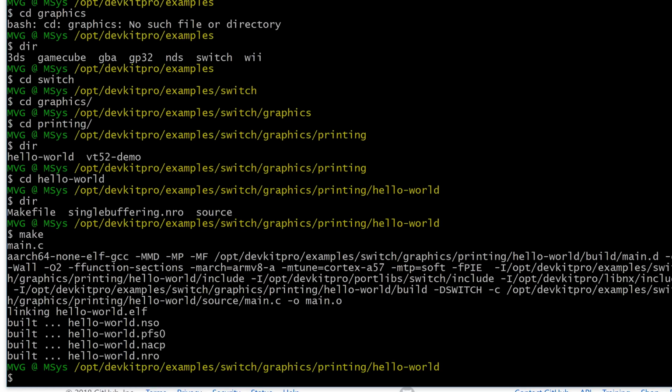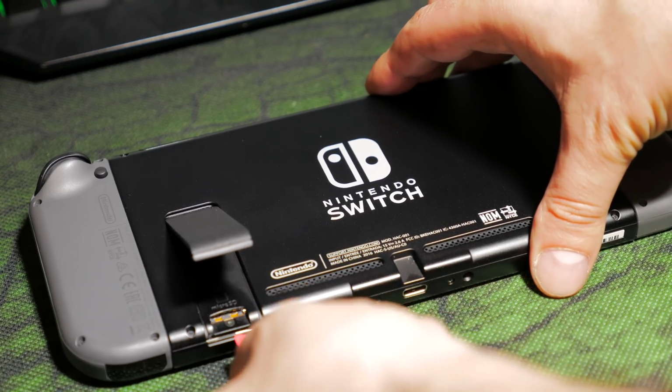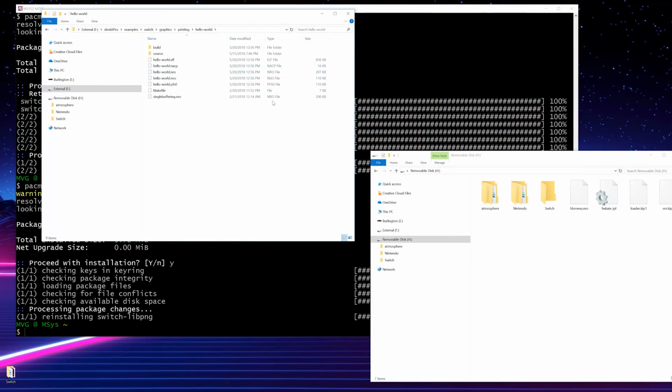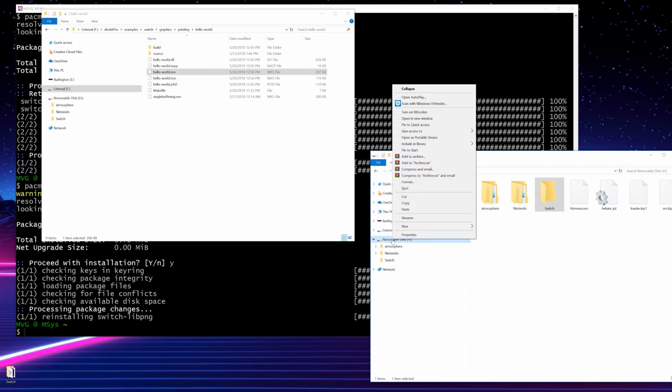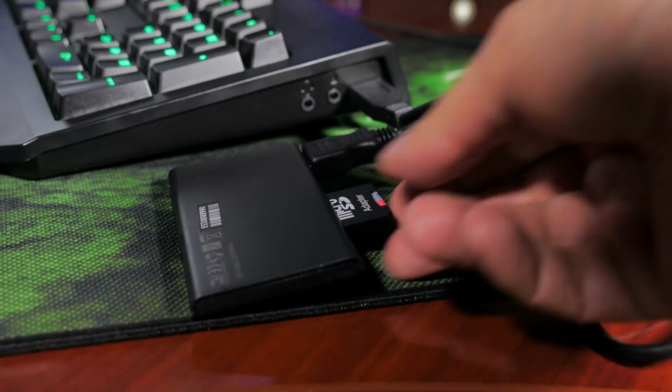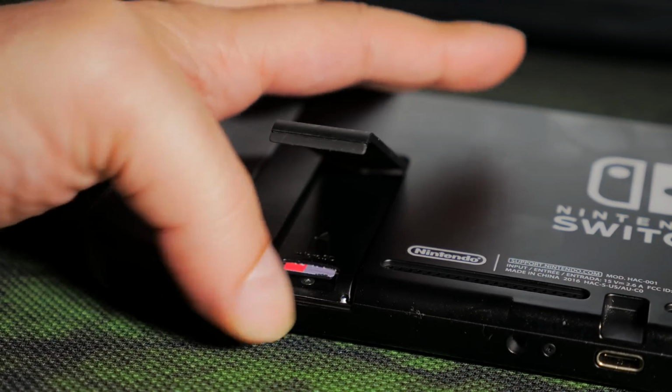So the next question is, how do we run this program on our Switch? What you need to do is take out the SD card from your Switch and insert it back into the PC. Under the Switch folder we created earlier, go ahead and create another folder called Hello World. The name of the folder doesn't matter. DevKit Pro will generate an executable Switch file with the extension .nro. This is what the Homebrew launcher is looking for. So drop your HelloWorld.nro file into the folder you created, and then insert the SD card back into the Nintendo Switch.